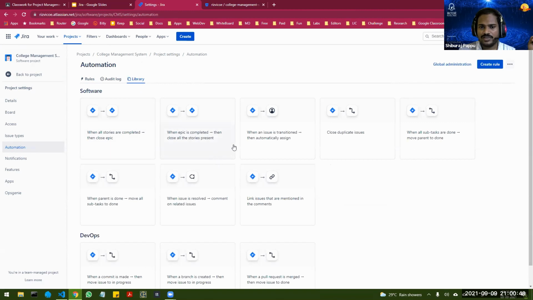Then again go to library. Then next, when the issue is transitioned. Now what is happening? If I move the issue from to do to in progress, it is not assigned to anyone, right? It should have been assigned automatically, but that is not happening. So by doing this, whoever drags it, the task will be assigned to them. Okay, so I will enable this also.